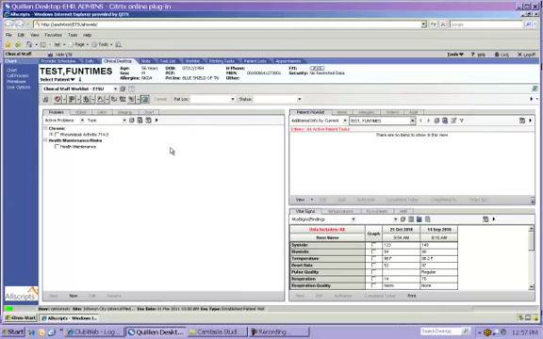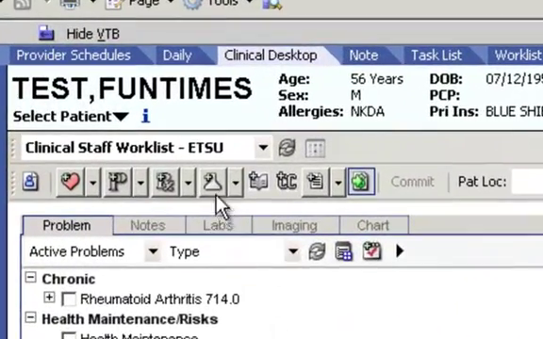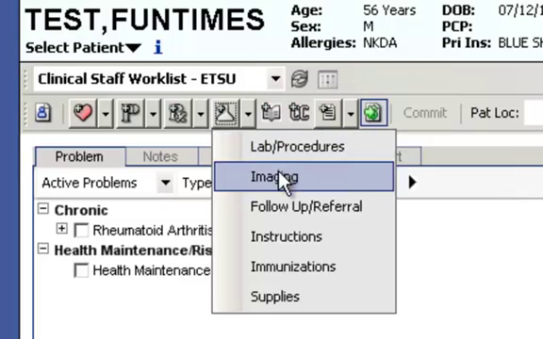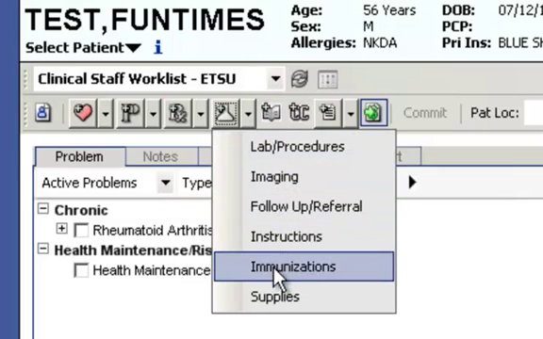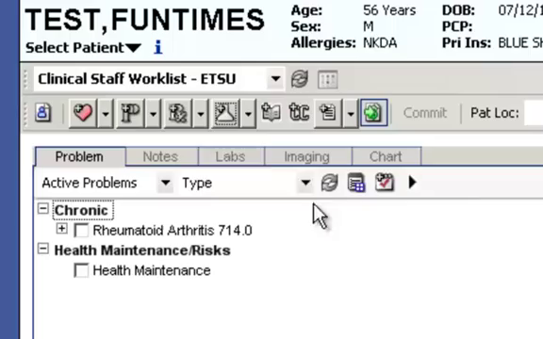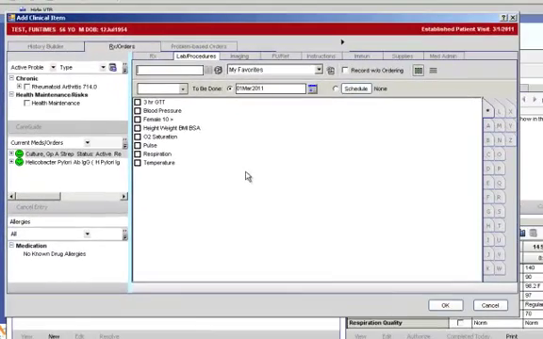To order a lab on this patient, you go to the beaker icon on the clinical toolbar. Now, if you notice this black arrow next to the icon, you'll see that you can be more specific in choosing which section you want to pull up. However, just clicking on the icon itself gives you access to all of these items. You'll just need to choose the correct tab once the screen has pulled up.